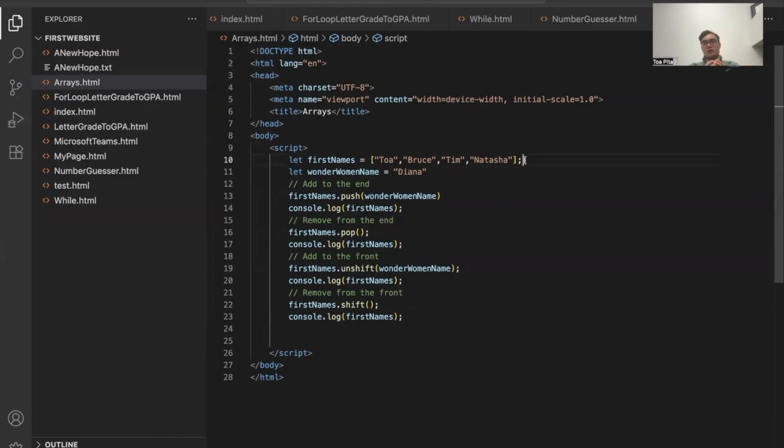Now you may be wondering, why would we want to do this? Well, it's just different forms of processing. So for example, if you think about when you go to the store and you get in line to check out, when you're standing in line, the first person who got in line is the first person who gets taken out of the line. So in that case, the first thing we added is being removed from the front. And that is what we call a queue.